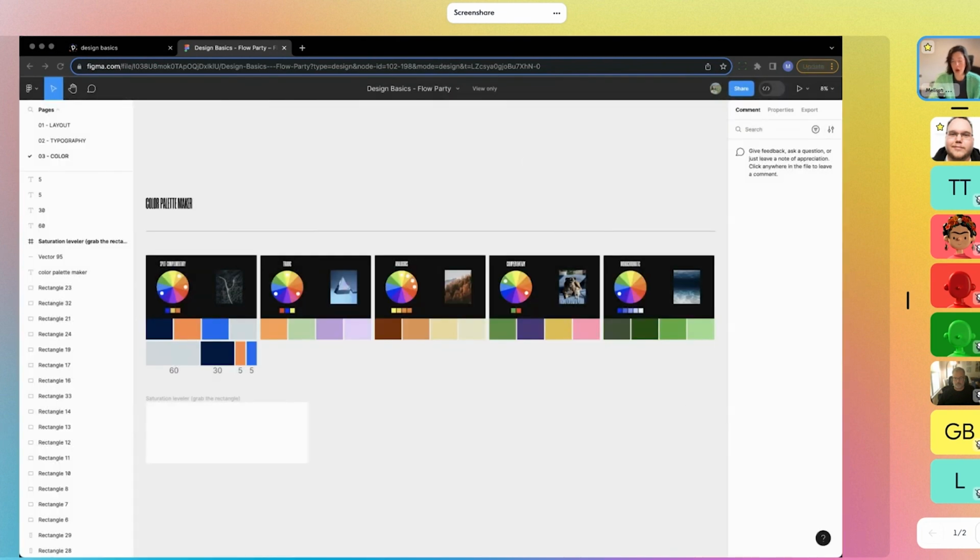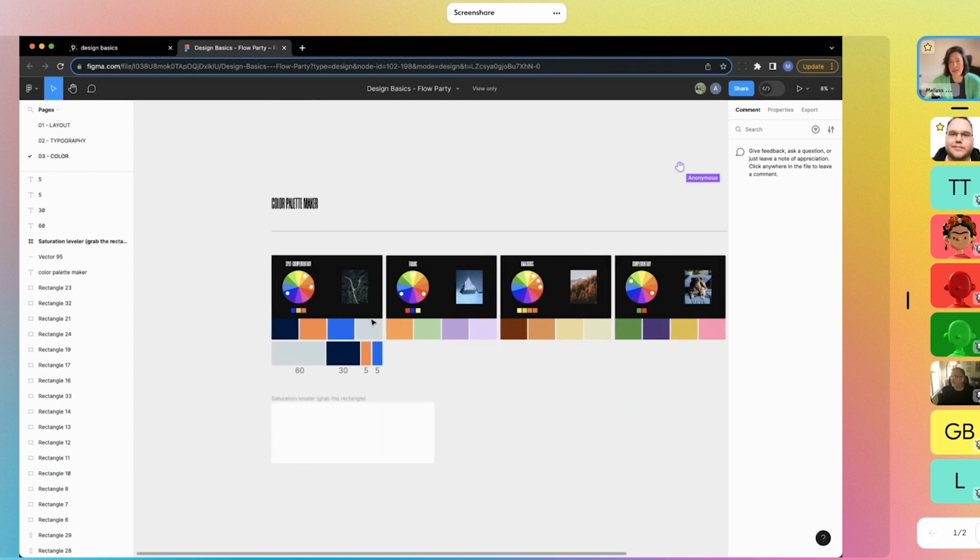So I want to share this with you guys. Please tell me if you can actually work on it or maybe copy and paste and put it on a Figma file. But I wanted to give you this example. Let me just share my screen because I think you guys can see Figma, right? Yep. Okay, cool. So I made a color palette maker for you guys.